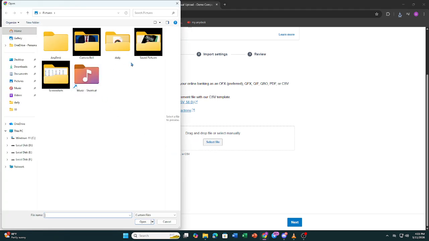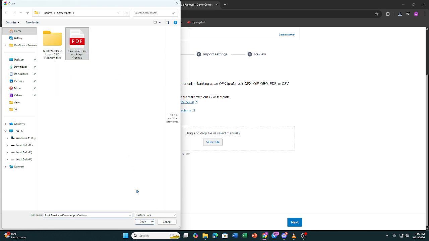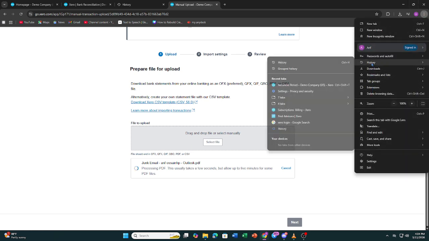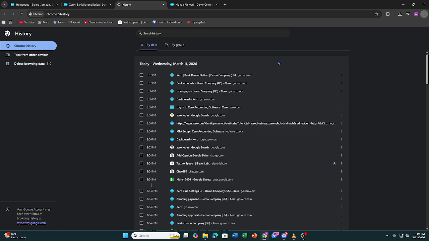A slow or unstable internet connection can interrupt the upload process. Make sure your connection is stable before uploading the file again. Old browser cache or cookies can sometimes cause upload problems. Clear your browser data, reload Xero, and try uploading the file again.